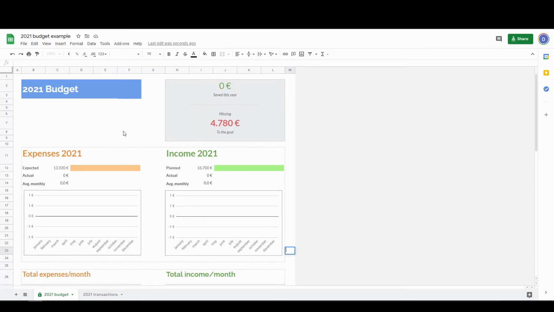Ciao ragazzi, in this video I've prepared an easy Google Sheet to track my expenses and income for 2021.